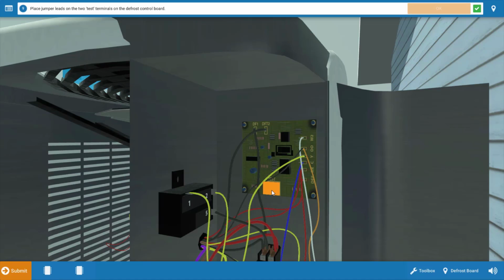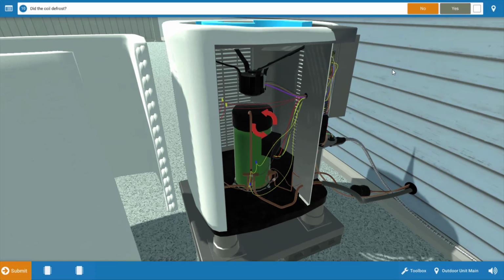What this will do is it'll bypass that defrost thermostat and see if the board is capable of sending the unit into defrost. So we're going to click on that, and we're going to place the jumper across there, and then we're going to evaluate whether the frost melts from the coil. So after placing the jumper, click OK.